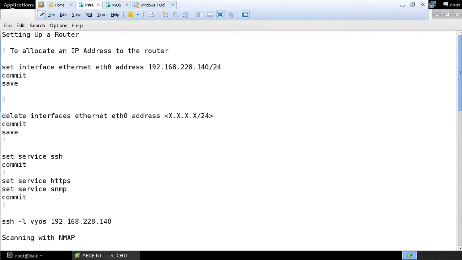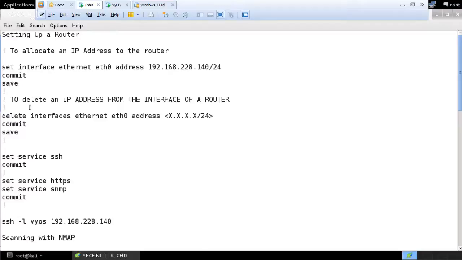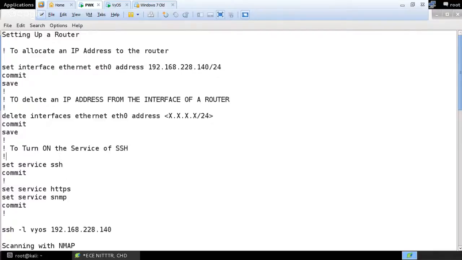This is basically to delete an IP address from the interface of a router. So this is the command. This particular command which I have used is to turn on the service of SSH. So you need not worry about the commands at this stage.